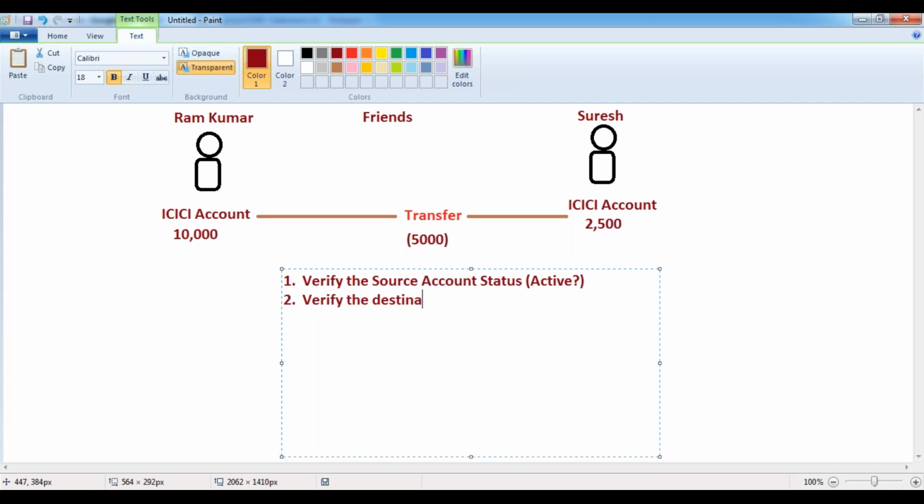Verify the destination account number. Whatever account number you have entered to transfer the money, whether that account number is valid or not. Upon typing that account number, I may make mistakes: one digit is missing, or one additional digit entered, or a wrong account number. So it validates whether the account number the user has entered is an ICICI bank account number or not. It will verify the destination account number also.